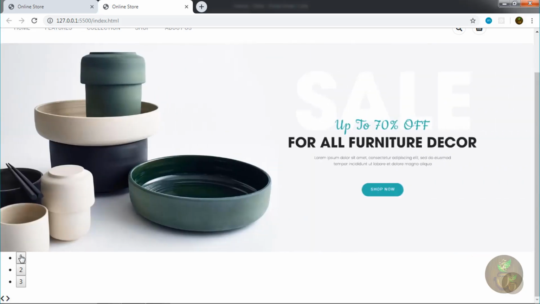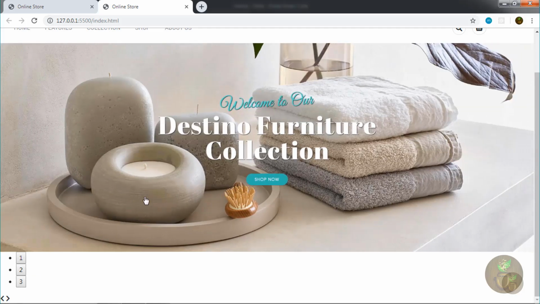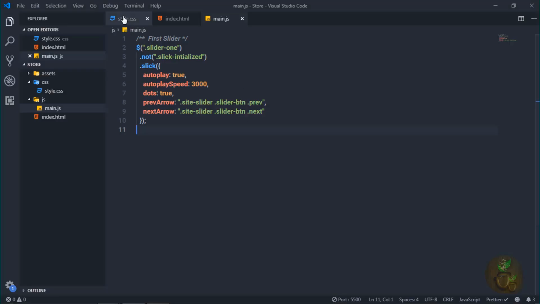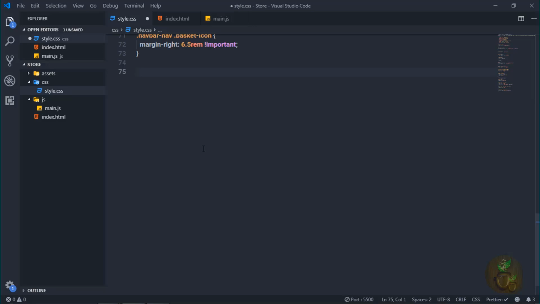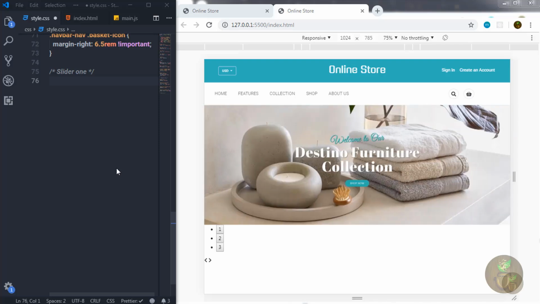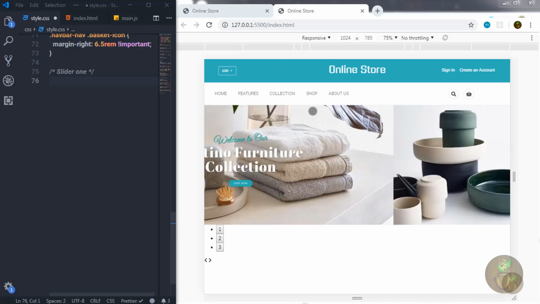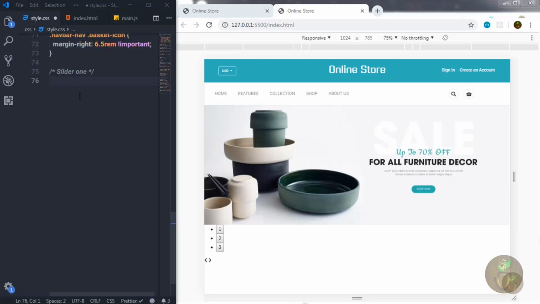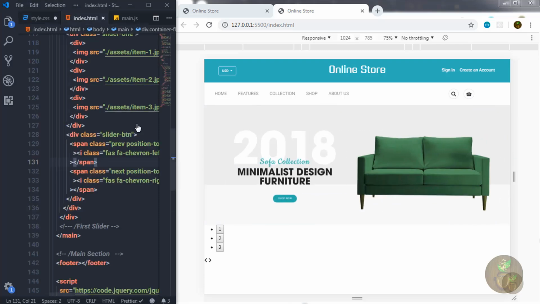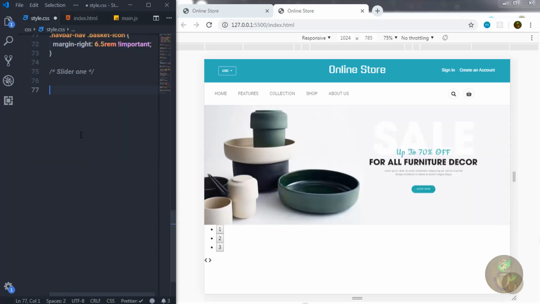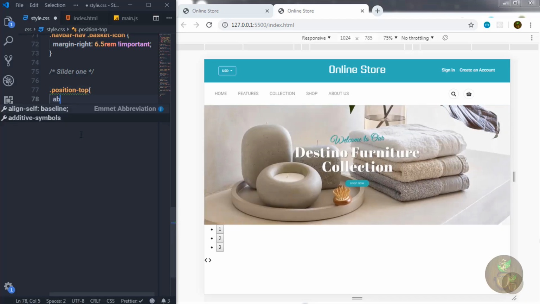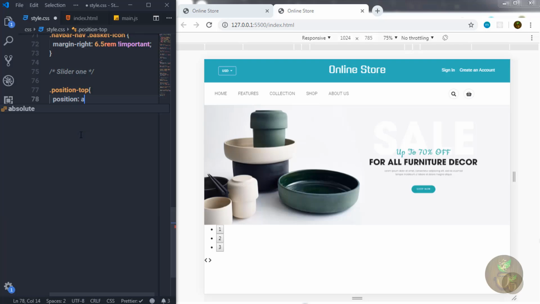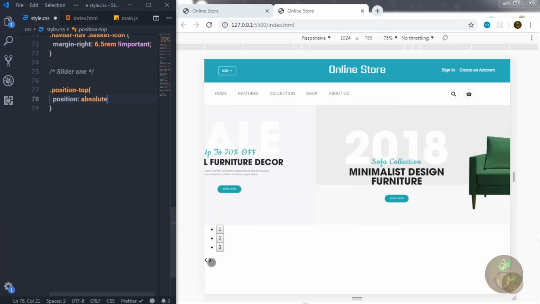Now I want to specify some style to these dots and navigation icon. So I'm going to open my style.css file, and in this file I'm going to first create a comment and say here slider 1. As you can see, I just opened the style.css file and toggled this window to the right side. I'm going to first select this position property, and add here dot position top, and I want to specify position absolute to these icons, right?